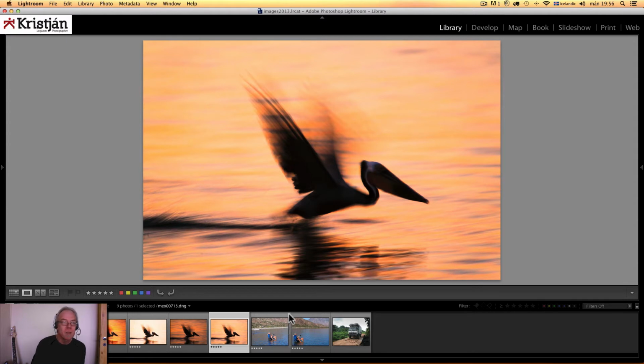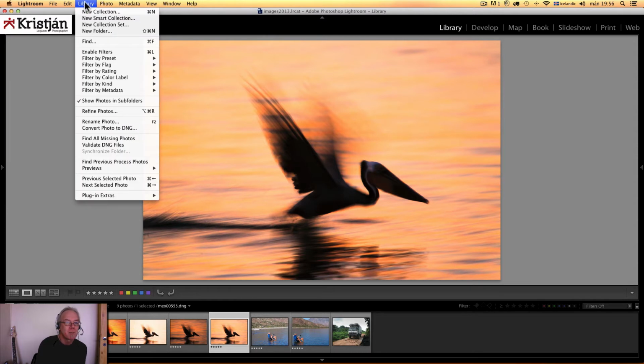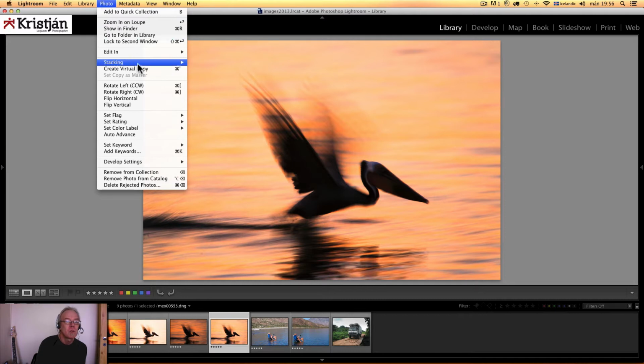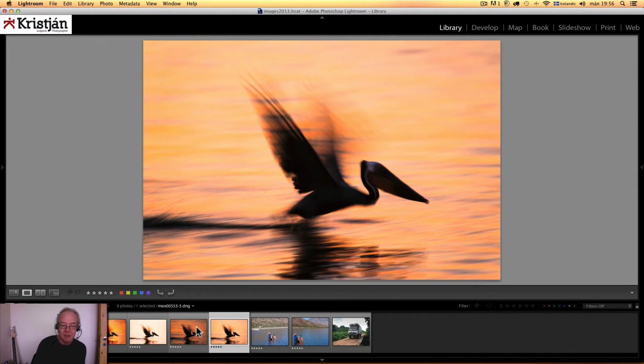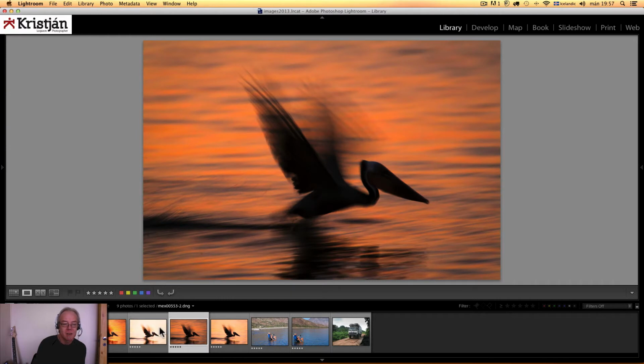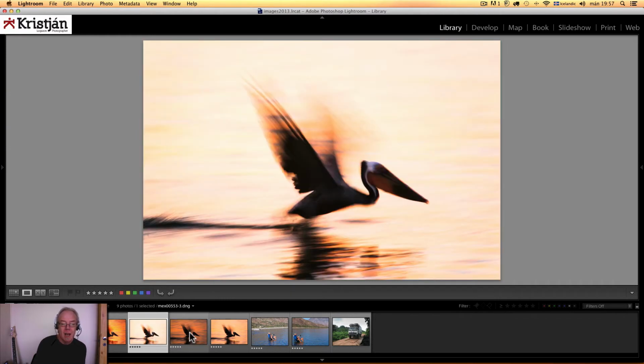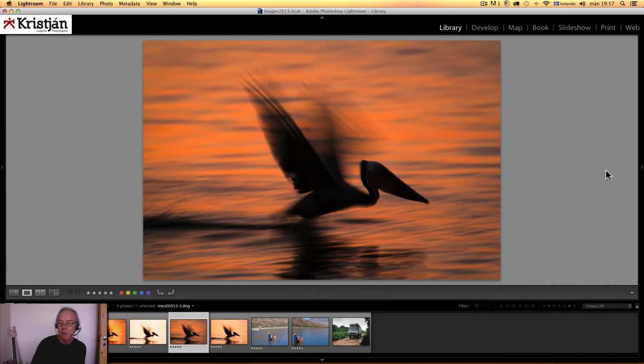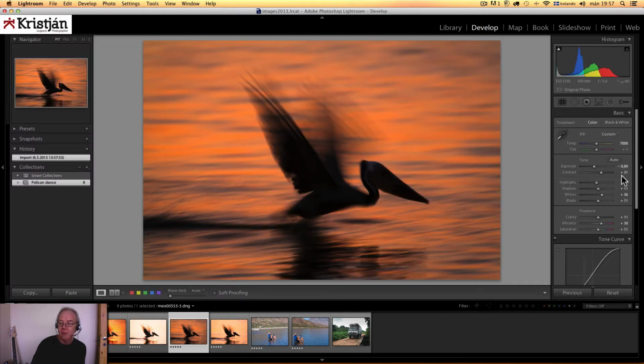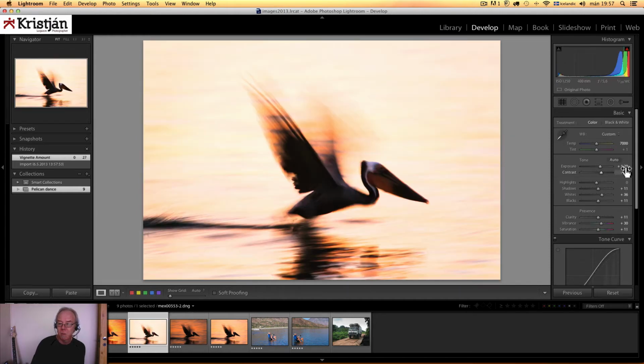What I do now is I go into library, into photo, and I create a virtual copy. I have gone ahead and created two virtual copies, one darker and one lighter, and I pull them. The only thing that I change in these images is that I pull down the exposure just about one stop, and here I push up the exposure just about one stop.